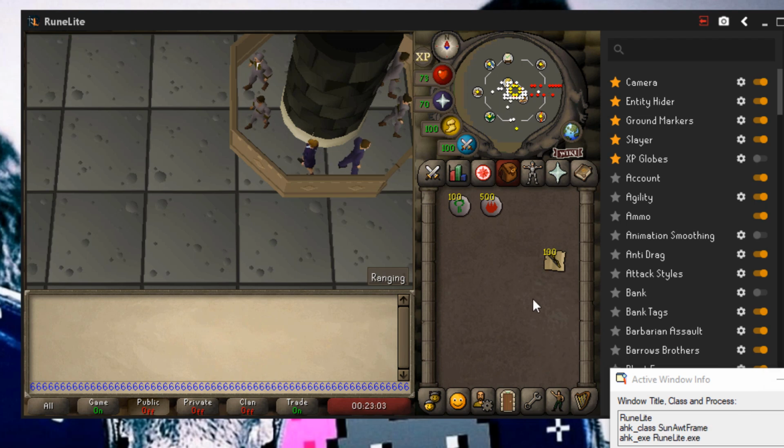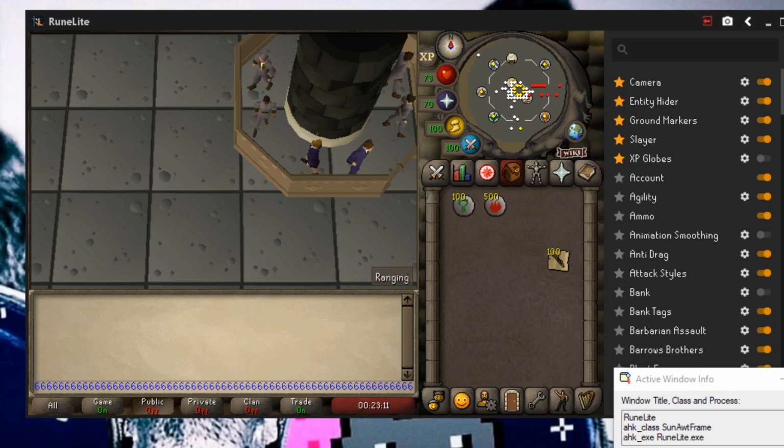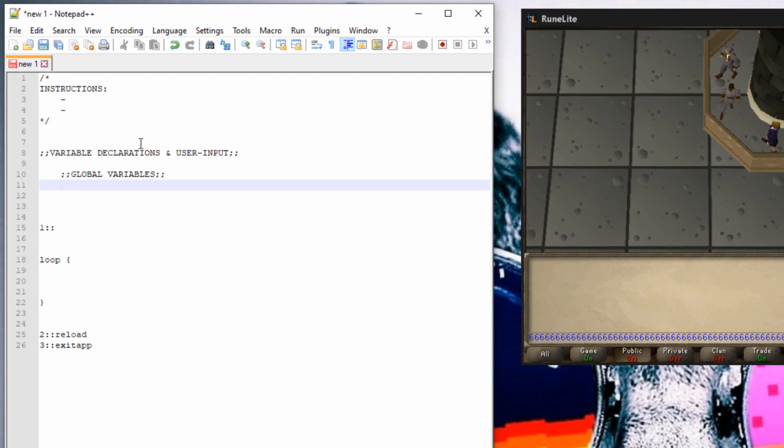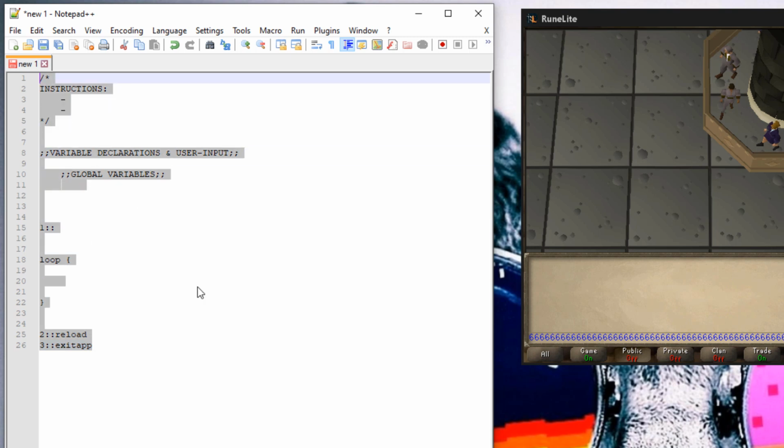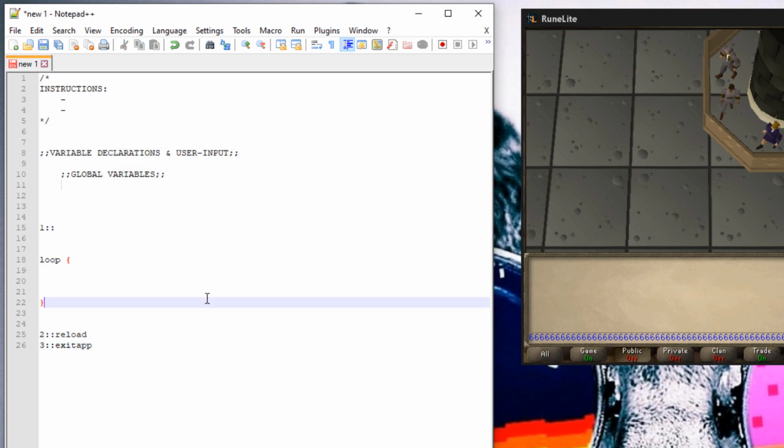So now that that's set up, and you don't have to have the entity hider on or anything like that, since this is such a simple script and it's really just dealing with your inventory. So we can go over to our notepad document or whatever text editor you're using. And this is the boilerplate that I use from script to script. I don't always have something like this, but a lot of times I do. And it just makes it quick and easy to set up the beginnings of a script, because most of the time this is the stuff that I bring in.